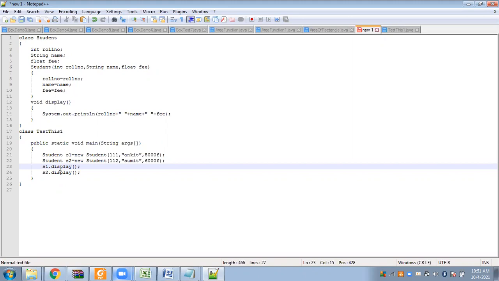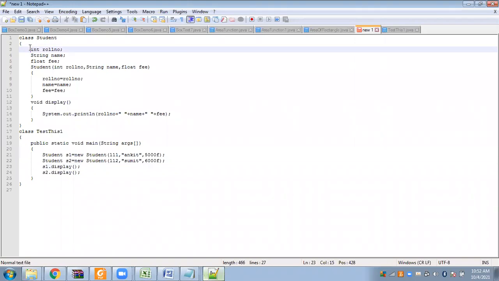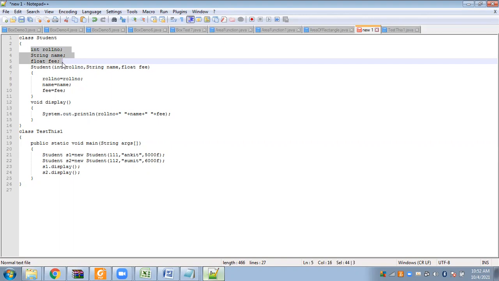Please notice one thing here. Because we are talking about instance variables, here we are dealing with the current instance variables, so let's just focus on the instance variables. In the class student, we have the following instance variables: roll number, name, and fee. We have these instance variables, roll number, name, and fee for the class student.